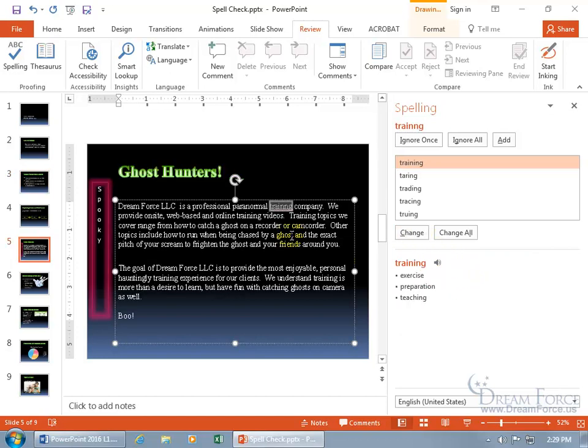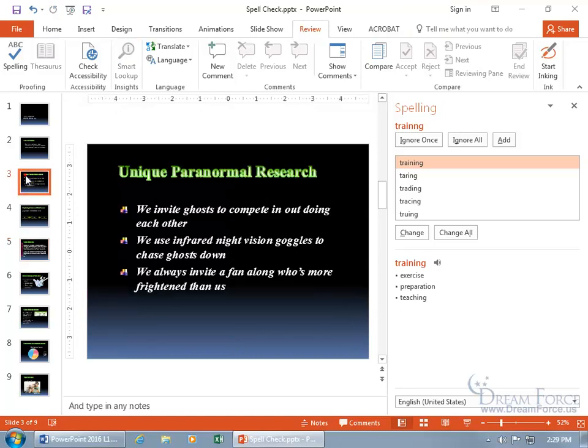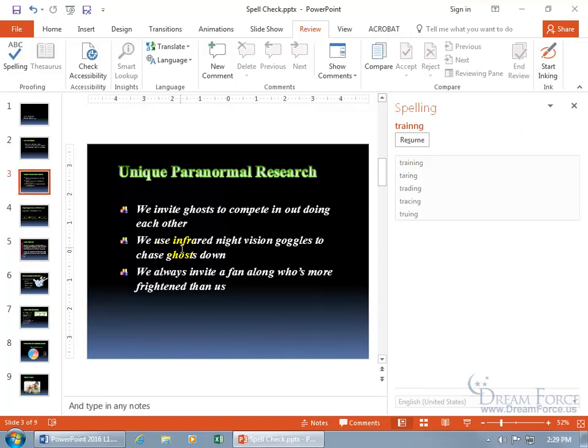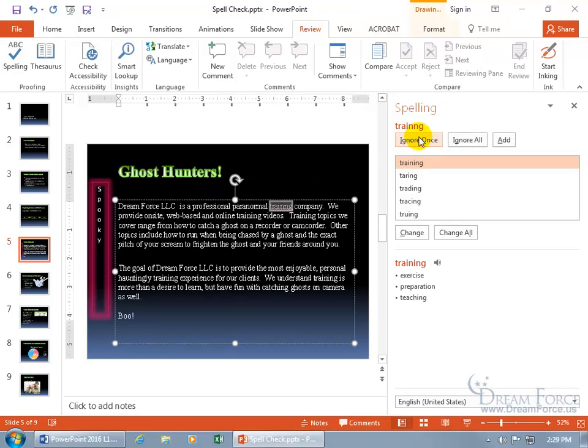It changes it, and did it change it? Because as soon as it changes, it jumps right to the next slide that has a misspelling here, and that's training. In any case, let's go back to slide 3, and there it is. We use infrared, so it did change it. So let's go ahead and come back up here, because we got out of sequence. Click on Resume to go back to where the next error is.